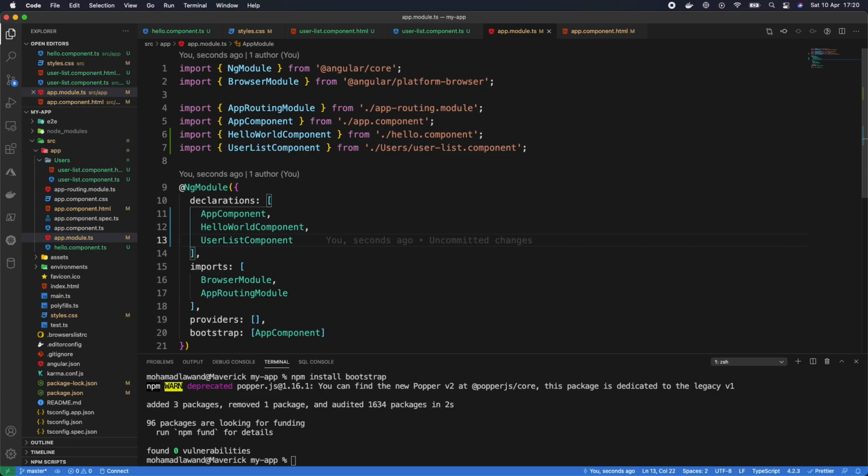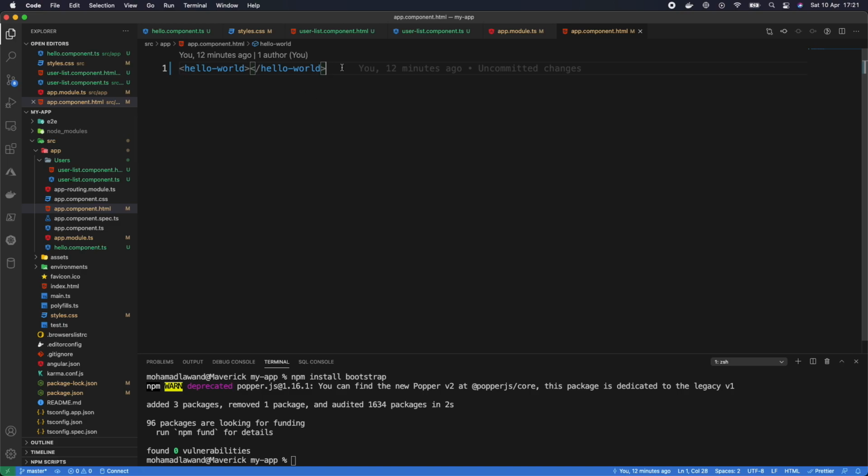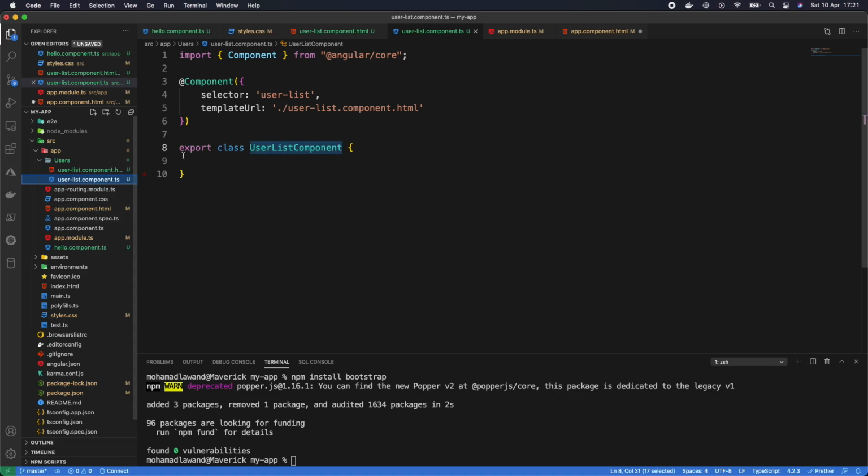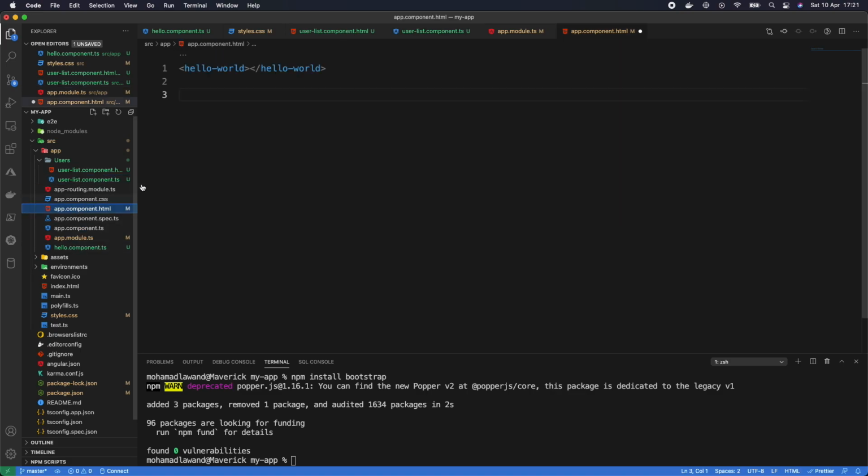So again, we're going to be adding it to the app.component.html, which is the root component that we have, and inside of here, let's add it after this. What was the selector? I think it was user-list. Let us double check this. Yes, user-list. So let us add it here. We'll put user-list. Perfect.